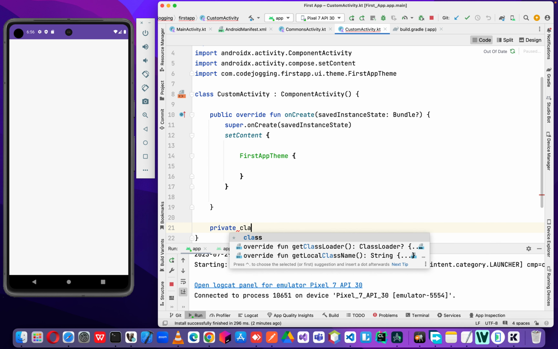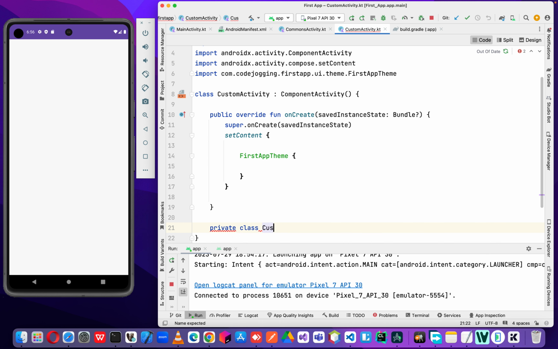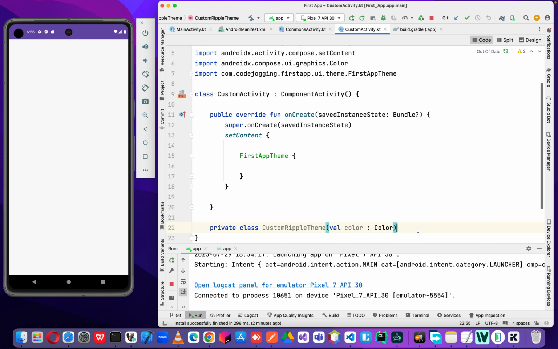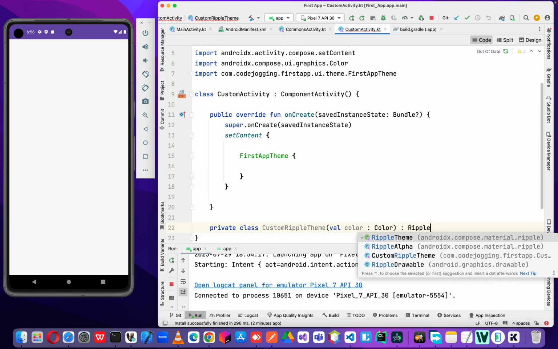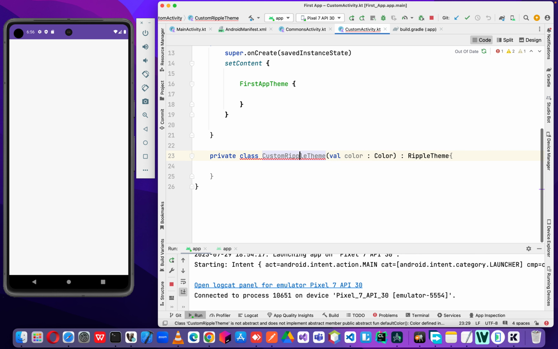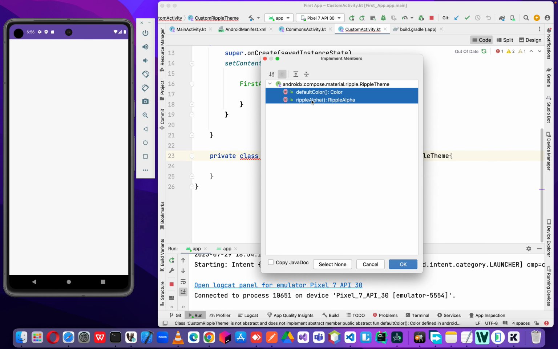So class, let's call it CustomRippleTheme. Then you have a constructor here, and it will have only one parameter, that's the color. We just select a Compose UI graphics Color, and then it should inherit RippleTheme. Let's go ahead and implement the interfaces.